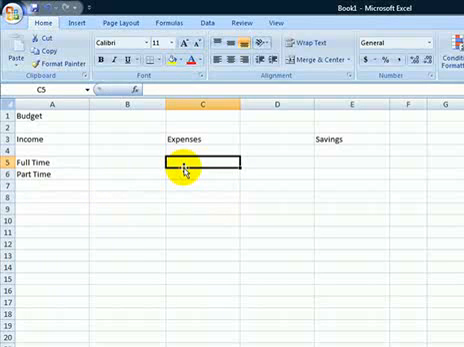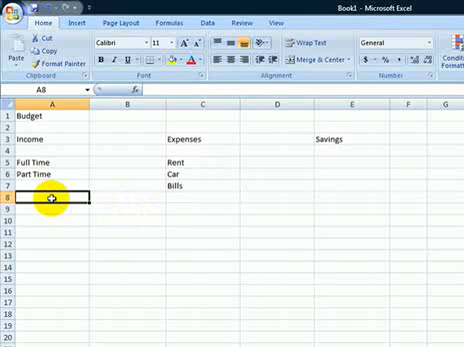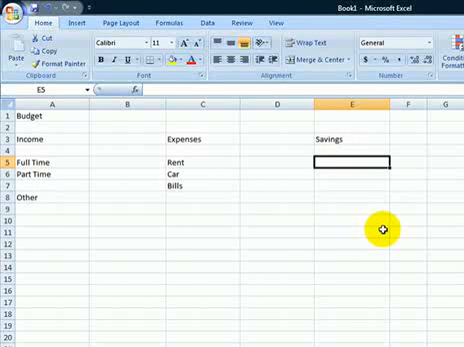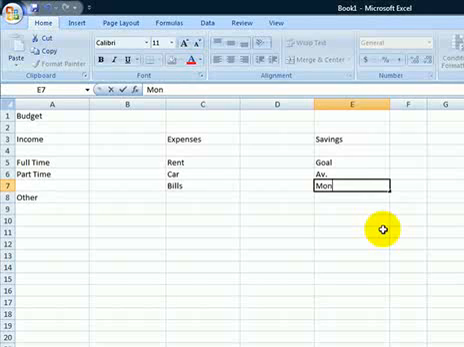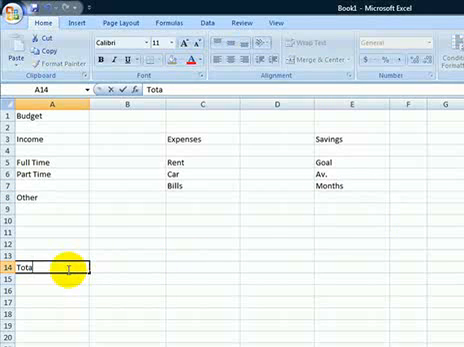And expenses, we're going to have what we pay for: our rent, of course, our car, and bills. We're also going to create an option here for other expenses, luxuries, etc. And in the savings tab we're going to put our goal, what we want to save up to, what we have available, and how many months it will take us to pay it off. And then right at the bottom of our table we're going to have our total.